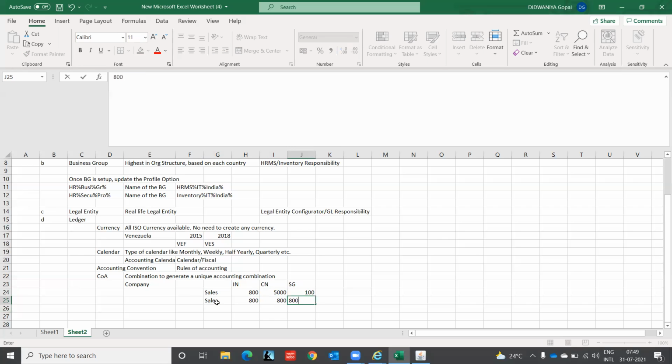Now you wonder, if everything is going under the same account, how will you segregate these values? How will you come to know which amount is related to India, China, and Singapore? In that case, with the account, which is the account level, we now have the company attached to it. For company India, we have IN1, CN1, SG1. So with the account, the company code is also attached.